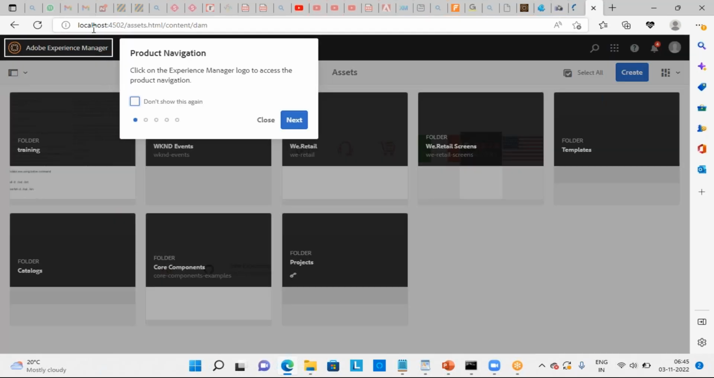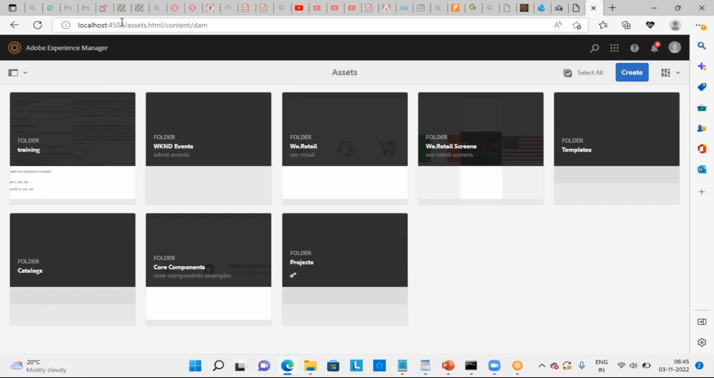Okay. Localhost colon 4502 slash assets.html. So you can use this console to manage the digital assets also. This console supports all types of devices, classic UI as well as touch UI devices. DAM admin console supports only classic UI devices.